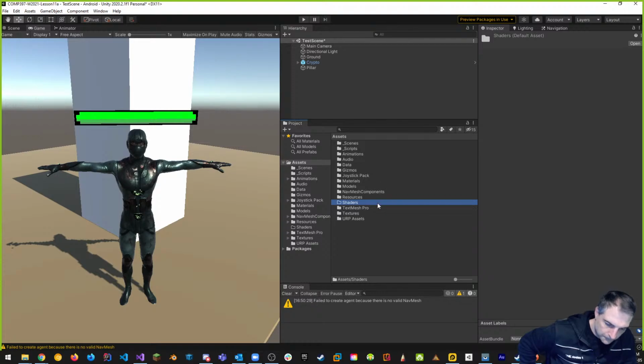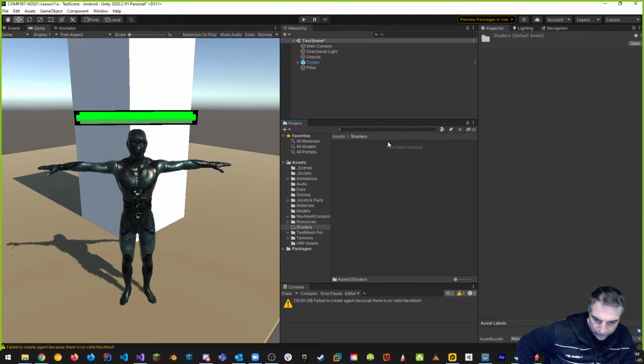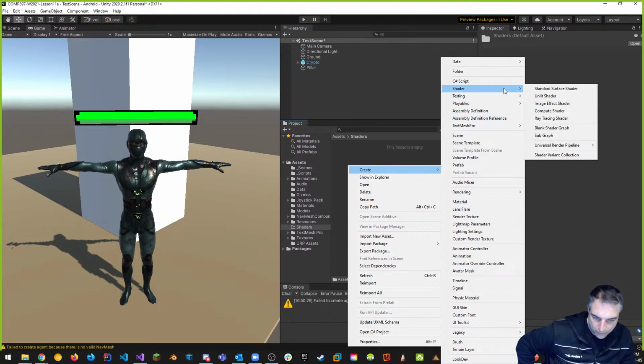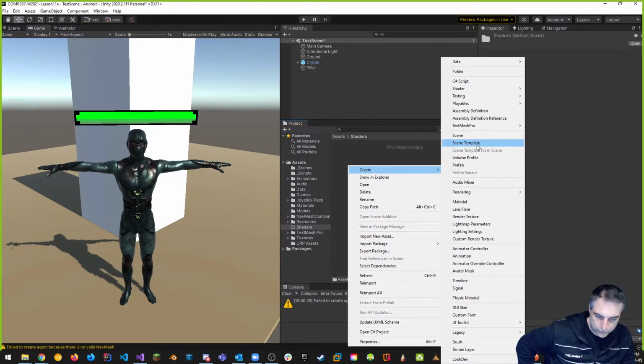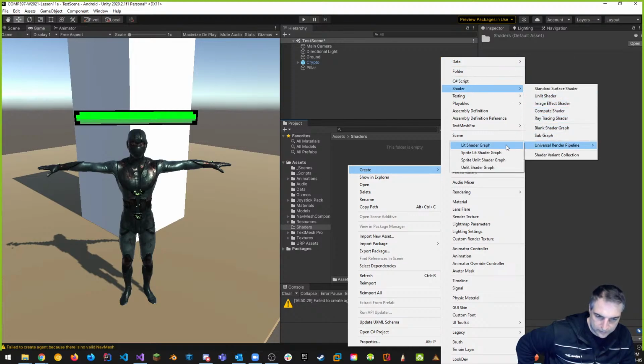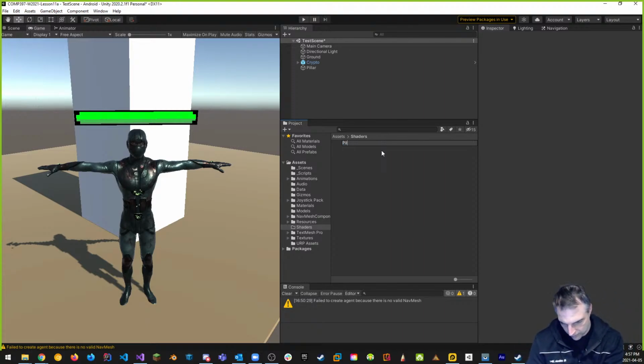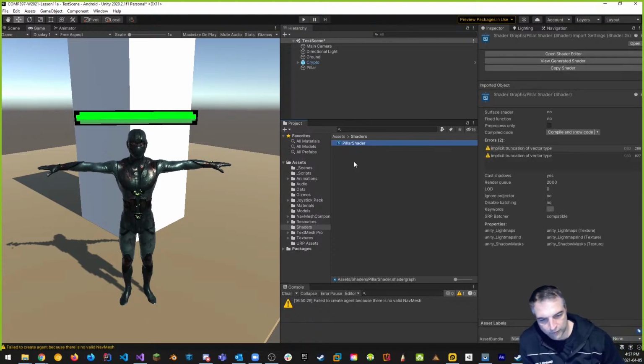There we go. In my new folder for shaders, I want to make a brand new Shader Graph shader. The way to get that is to right-click, create, and where it says new shader, under Universal Render Pipeline, choose Lit Shader Graph. So again, Shader, Universal Render Pipeline, Lit Shader Graph right here, and then click it. It's going to make a new shader. I'm going to call this the pillar shader. Okay. So pillar shader is of type Universal Render Pipeline Shader Graph. That's what it is right now.